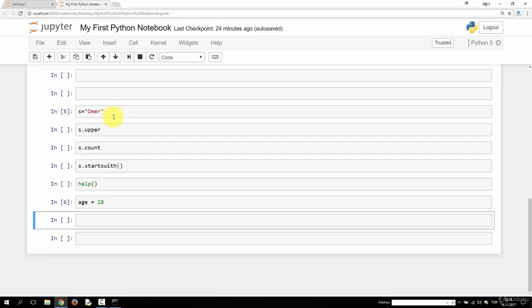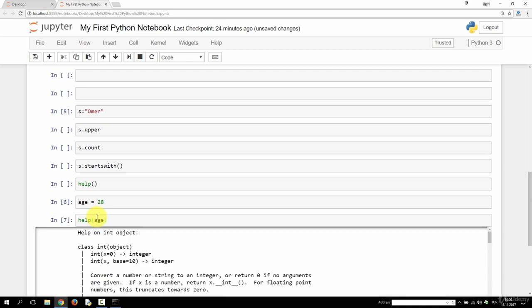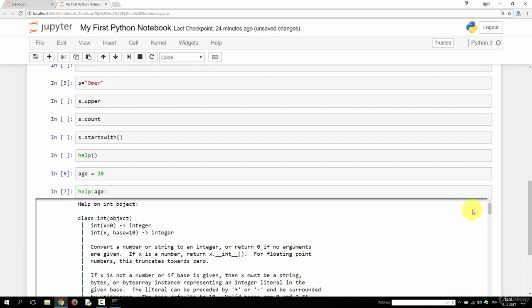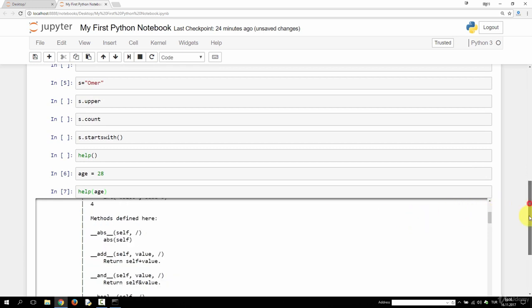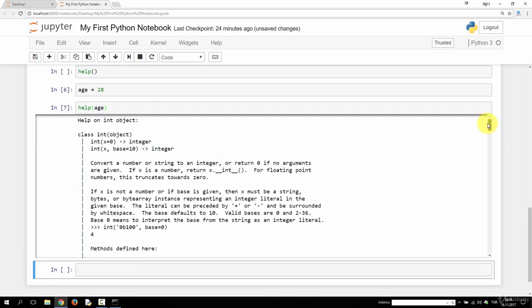And then I want to get all the information about this variable, this object, so I write help function. And inside of these parentheses, I'm sending my object, which is age. And when I run it, I see that this number is an integer data type. So as you can see, all the features related with the integer data types are listed on my screen.